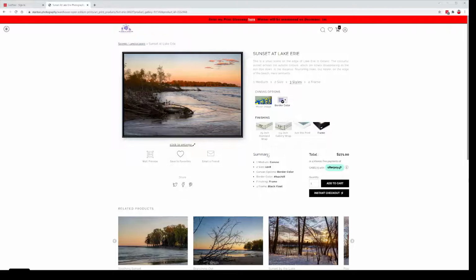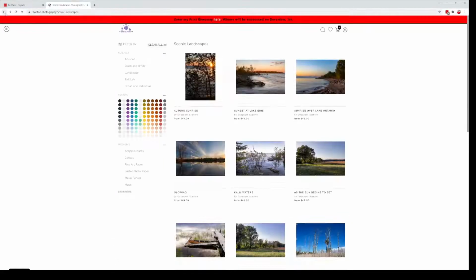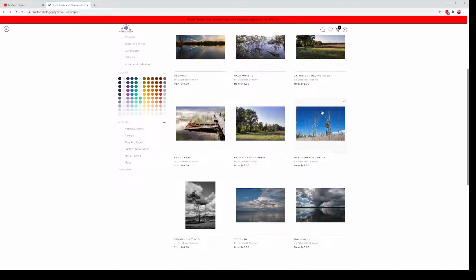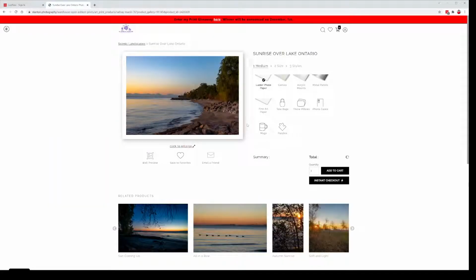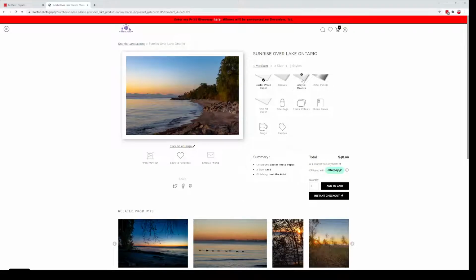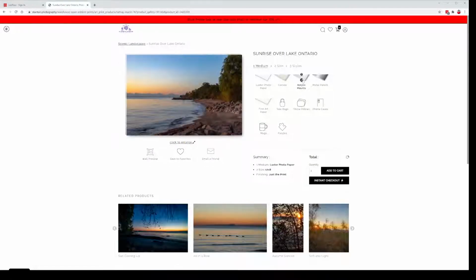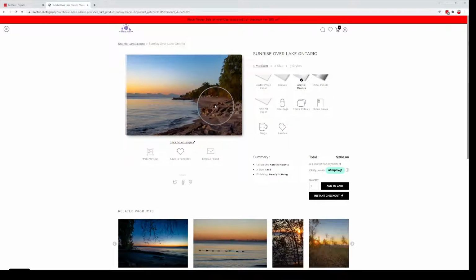Let's see. So if I go back, it's going to take me out of the gallery, I think. Let's try a different one. Let's try this one, Sunrise over Lake Ontario. So I'm just going back, and so you can choose the canvas. You can also choose acrylic mounts. These look very nice, and for something like this image, are really good. It really brings the colour out lovely.